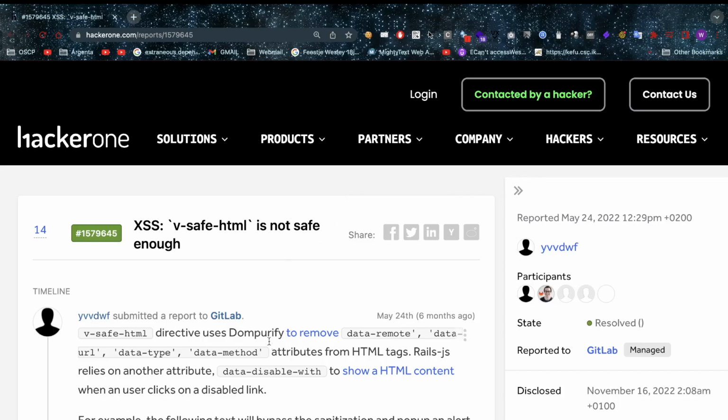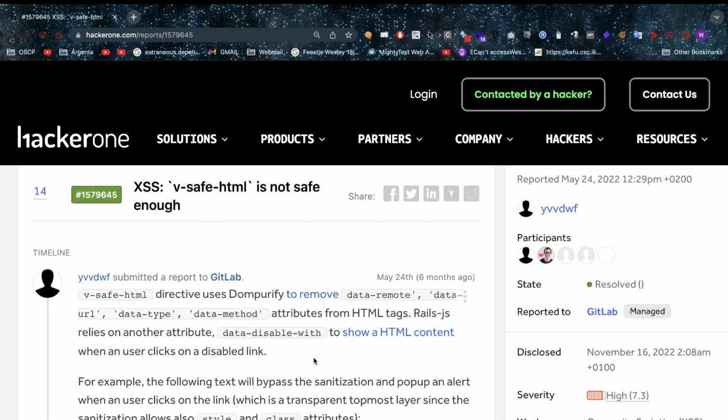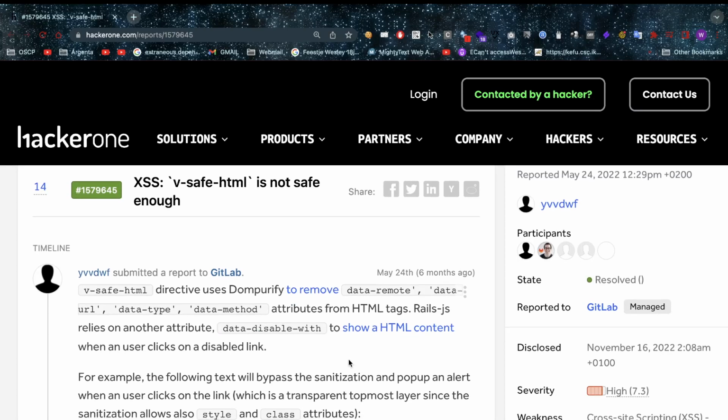If you see DOMPurify and you are able to use the element, or the attribute, I should say, data-disable-with, you might be able to get a cross-site scripting out of it.